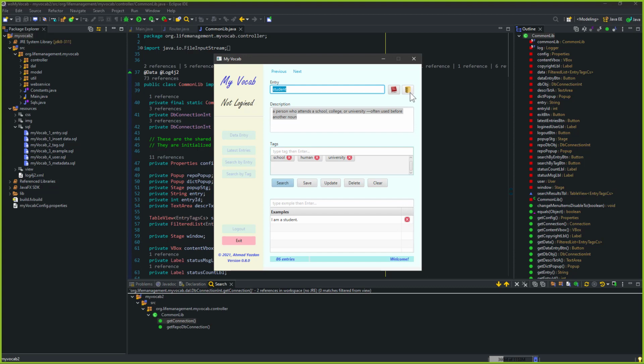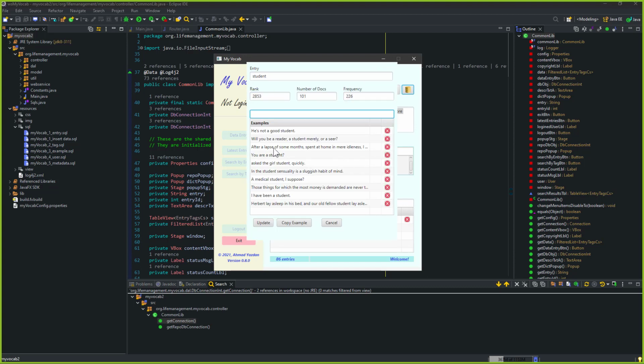So, for example, there you go. These are from those books. "He is not a student. Will you be a reader, a student merely, or a, I don't know what it is, seer? After a lab, well, blah, blah, blah." You see? So this helps me, first of all, have some live, used, and real examples for this word. And also it gives me some other information.